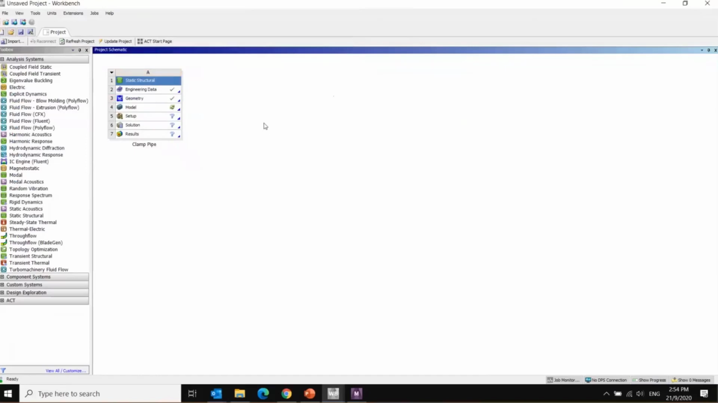And then next we are going to launch ANSYS Mechanical. How are we going to do that? Simply double click on model right here, and then it will start ANSYS Mechanical.